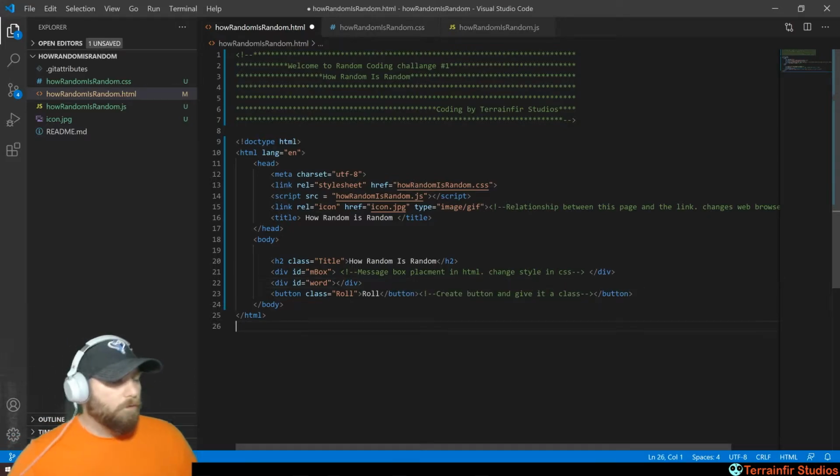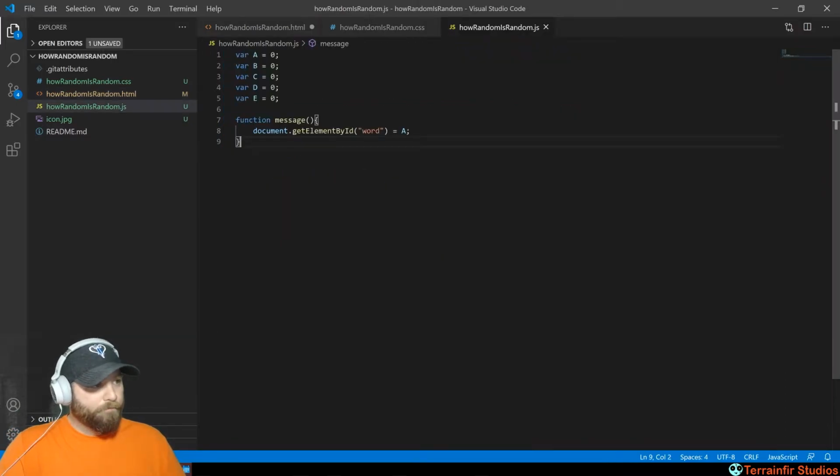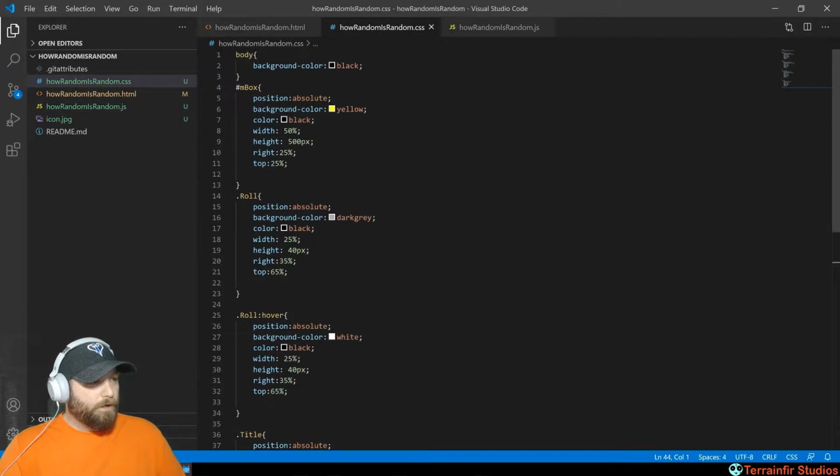That's great. Now what this is going to do is grab this div and print a inside. The last thing we have to do is go to the CSS property, and should we put it under mbox?